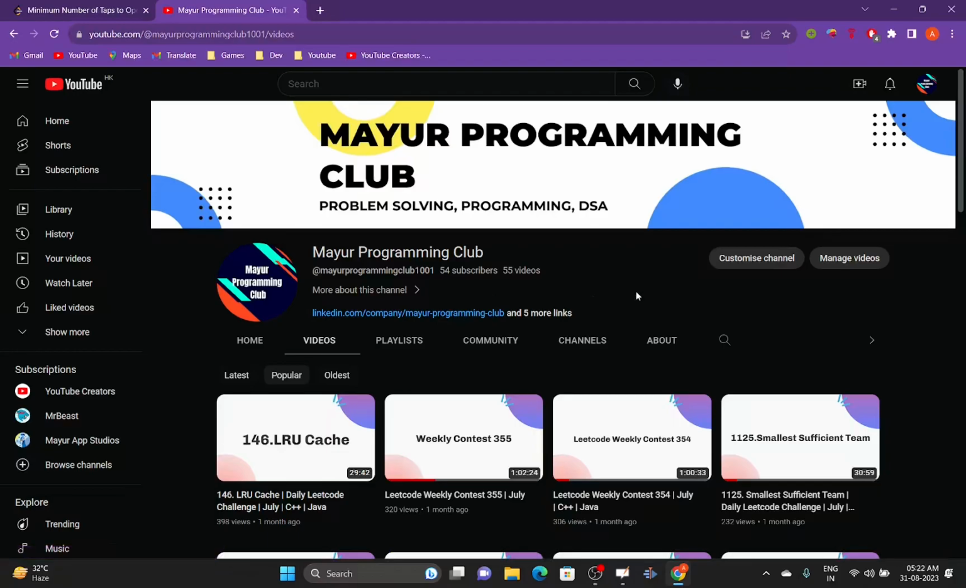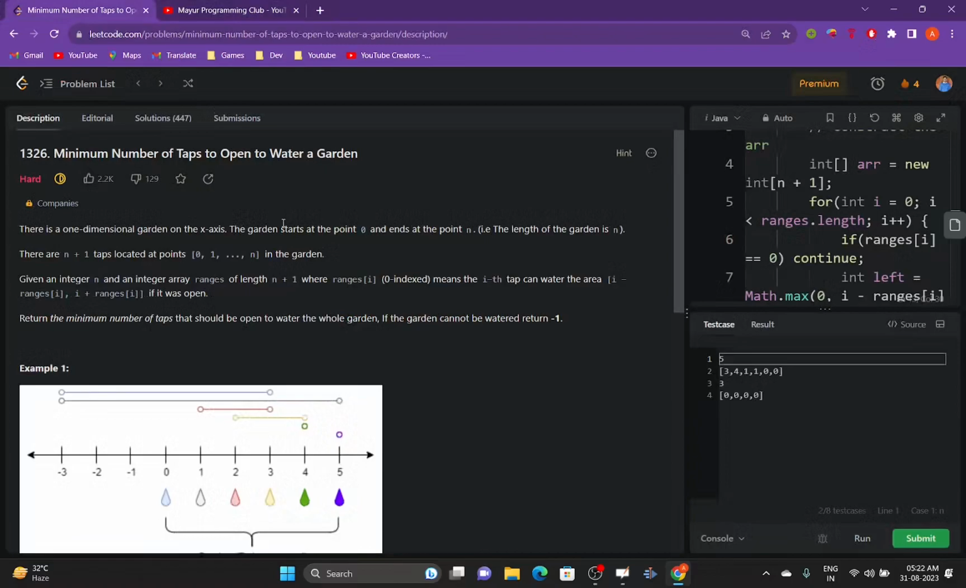Today we will be solving another daily Leetcode challenge. Minimum number of taps to open to water a garden.